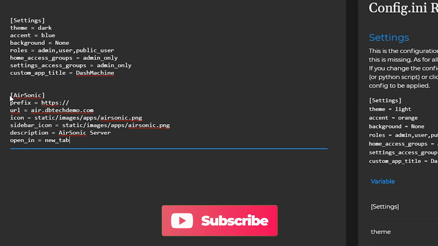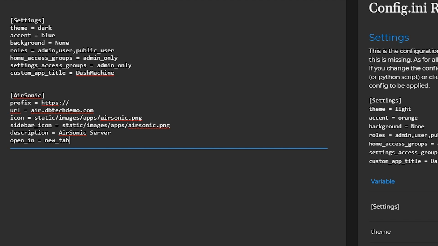So basically what we're saying is we've got AirSonic, that is the name of our application. The prefix here is gonna be HTTPS for me because I've got it set up. If you watched my previous video on how to set up Traefik with Cloudflare SSLs, that sort of thing. If you haven't seen that, definitely go check that out if you're interested in setting up your own domain. But this is the URL that I used there. So that's what we're gonna go ahead and put in there.